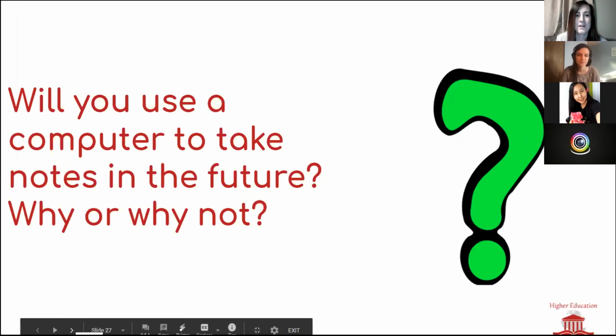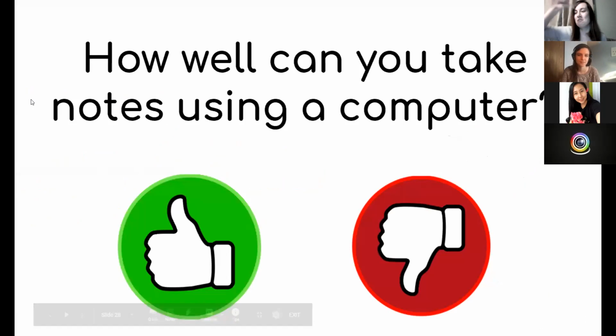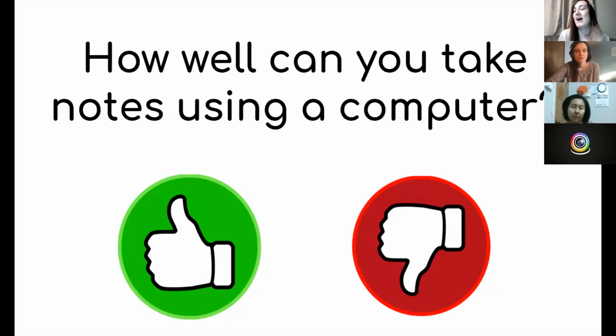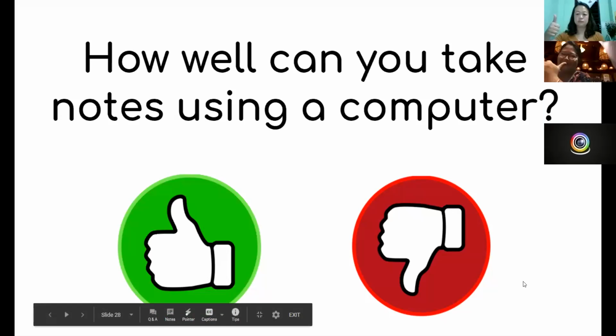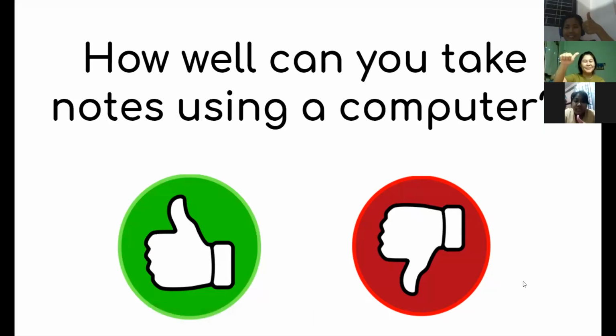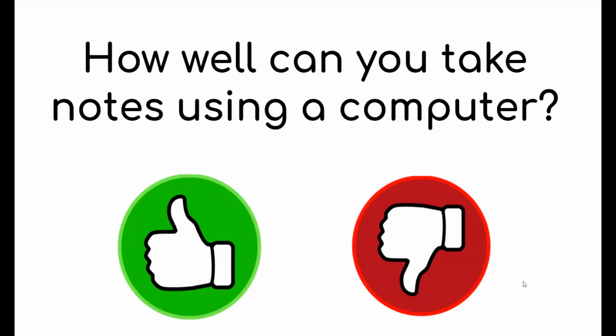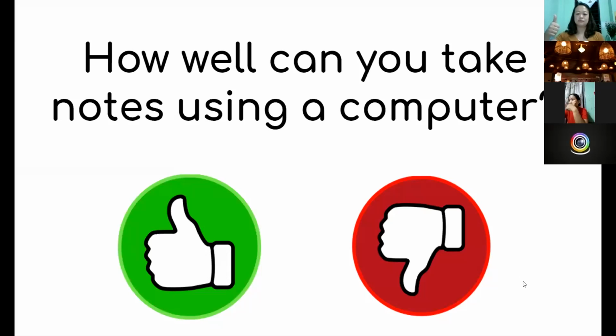Okay, excellent. Same as at the beginning, show of thumbs. How well can you take notes using a computer? How well do you think you can understand or discuss taking notes on a computer? So not at all, somewhat, extremely well. On the count of 3, can you show me? 1, 2, 3. Yeah, good. Lots of thumbs up, some kind of halfway. Okay, excellent.